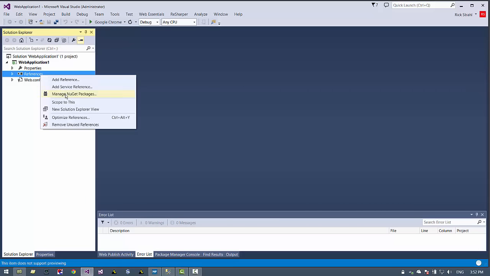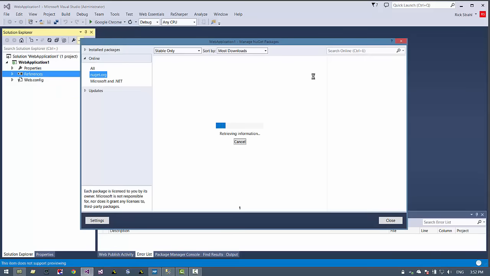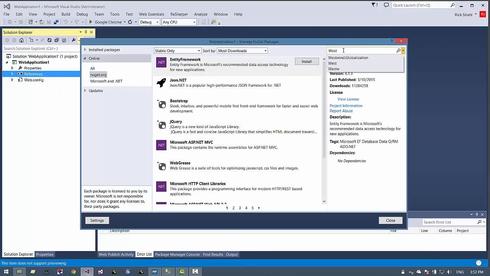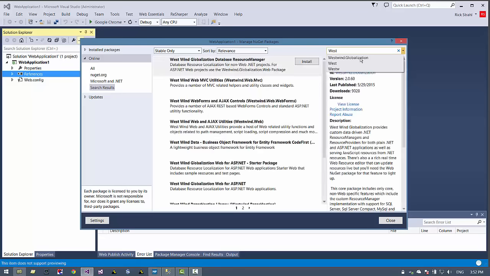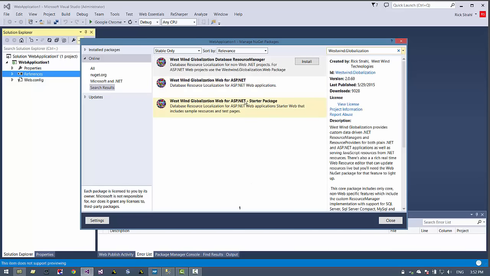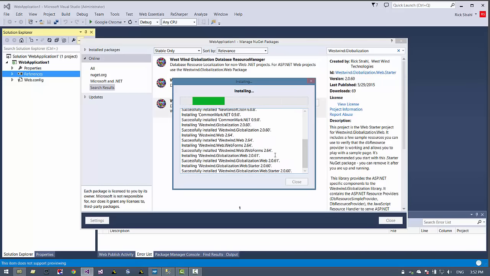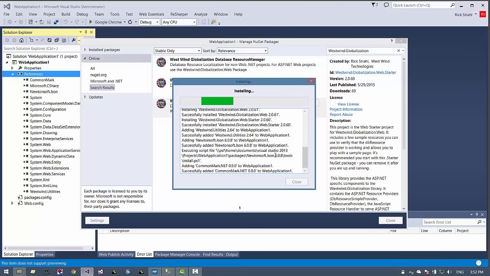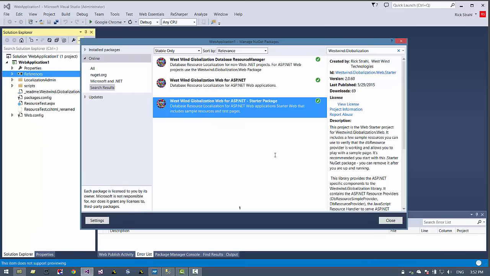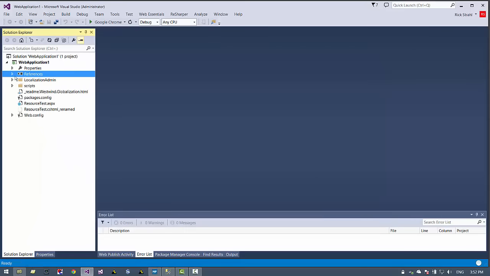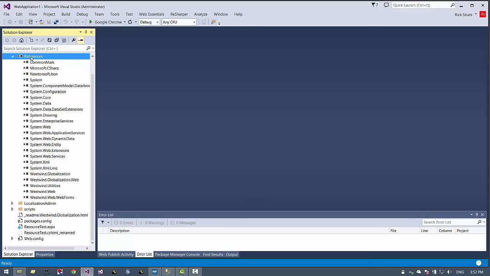Once you have a project that you want to work with, you can add some NuGet references. So I'm going to search for Westwind.Globalization as a filter. And we should find three different packages. There's the core package, the web package, and then the starter package. We're going to choose the starter package here, which includes all the web features as well as some sample resources that you can play around with. OK. We can now examine and see what's actually been added to your project.